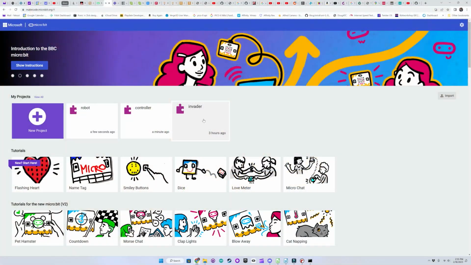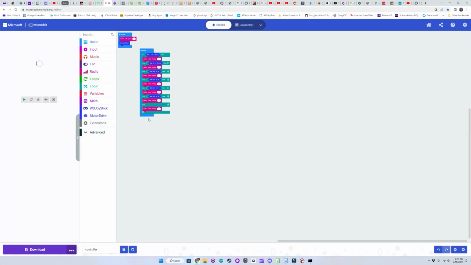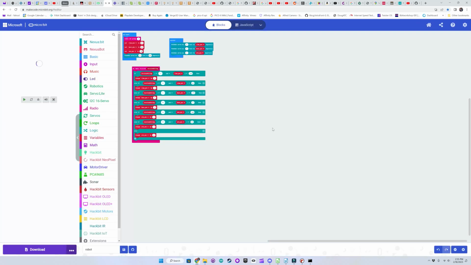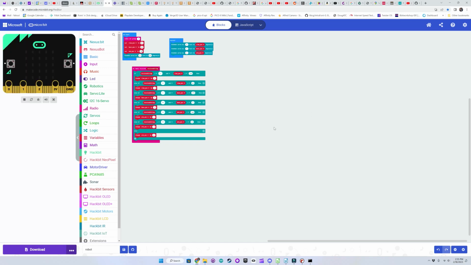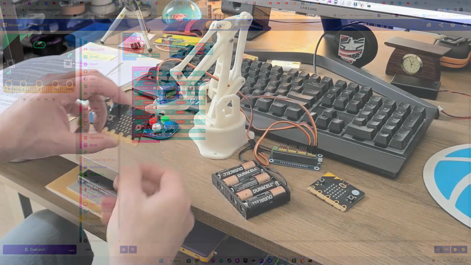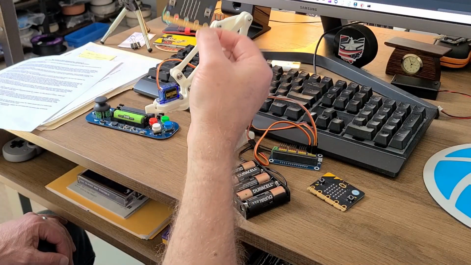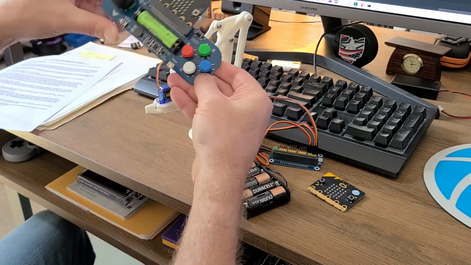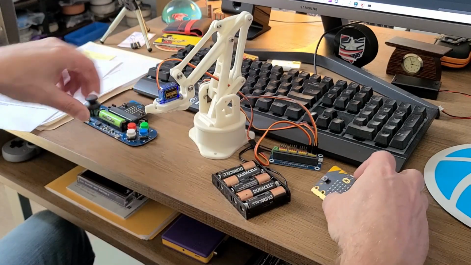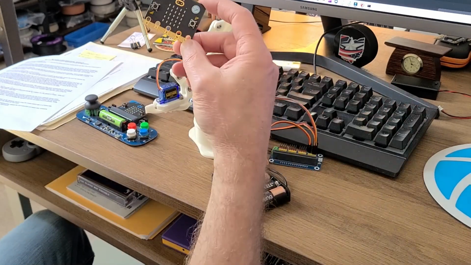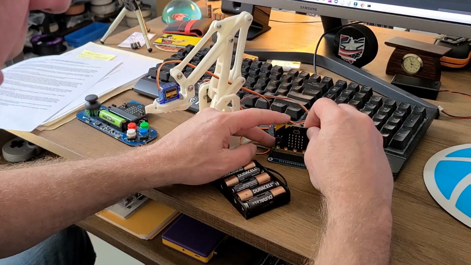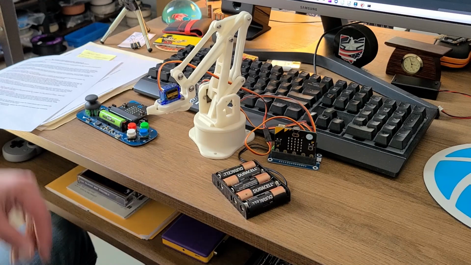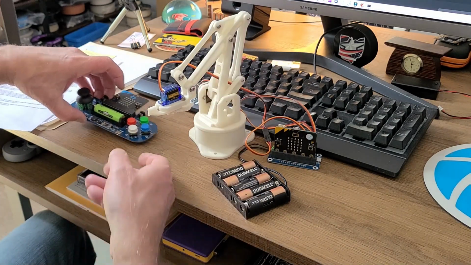So other than Invader in MakeCode Arcade, I also wrote a little program called Controller and one called Robot. And you'll see what these are used for in just a moment. Okay, so Controller has been downloaded onto this micro:bit, and it fits in this little device that is a controller. And Robot has been downloaded to this micro:bit here, and it goes in this little device which controls 3 servos and is battery powered. This is a 3D printed robotic arm.